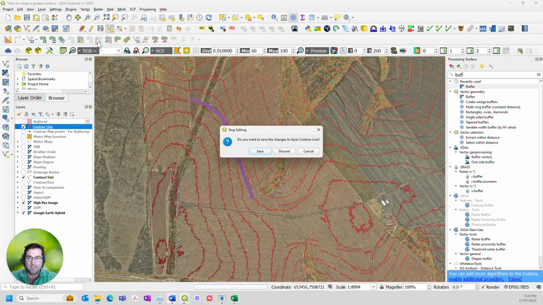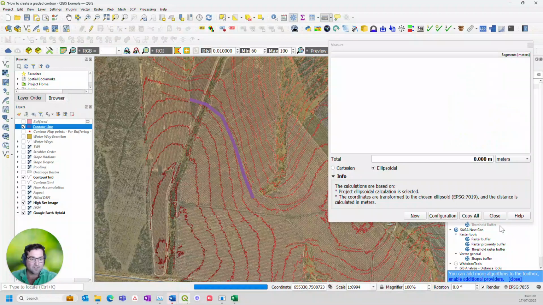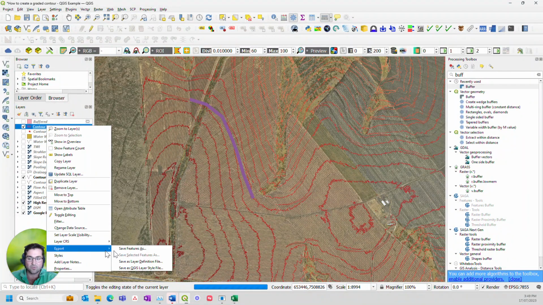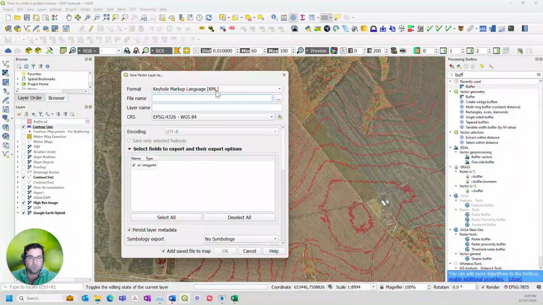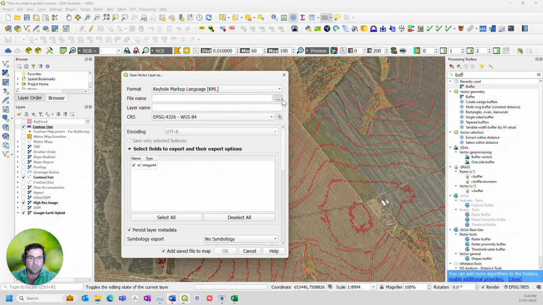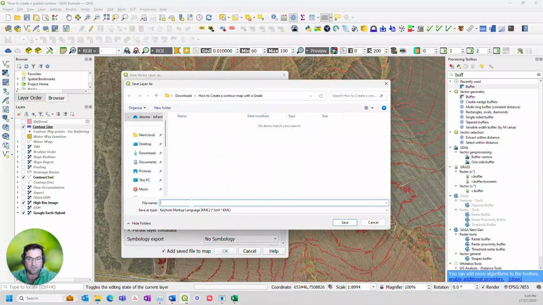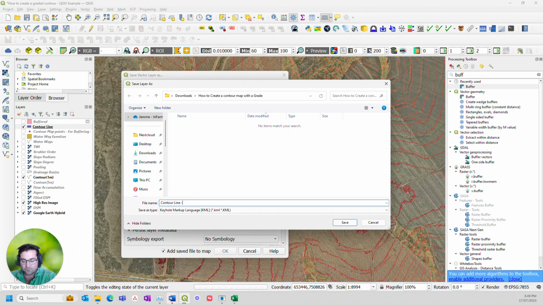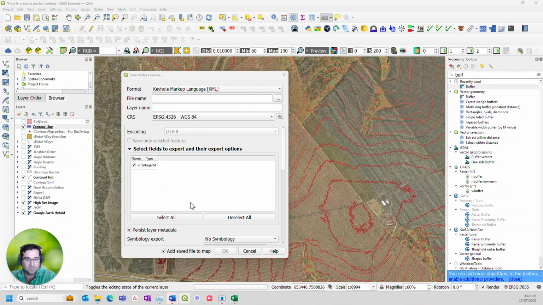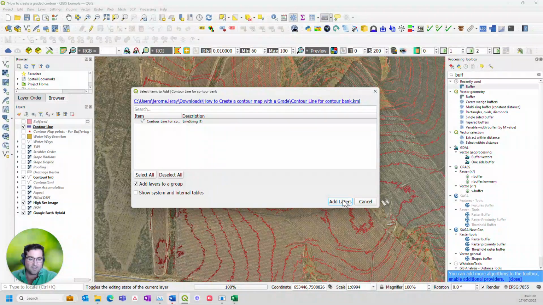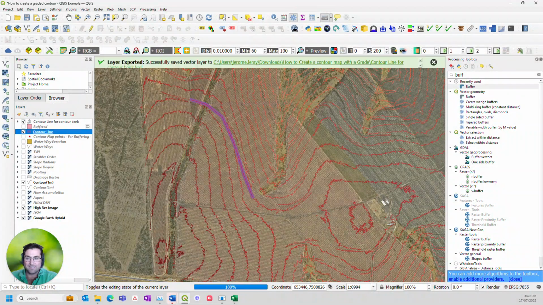So we're going to exit that out of editing mode, and then we're going to save that in a way that can be exported into a Google Earth file, so that can be visible in Google Earth. So in the format section, you want to select the keyhole markup language. You want to say contour line or contour banks. Click save and then click OK. It's then going to pop up this window and you're going to go add layer.